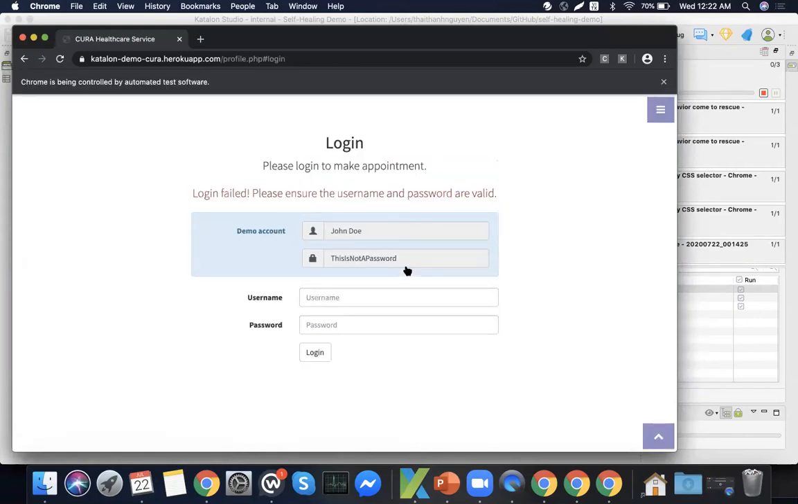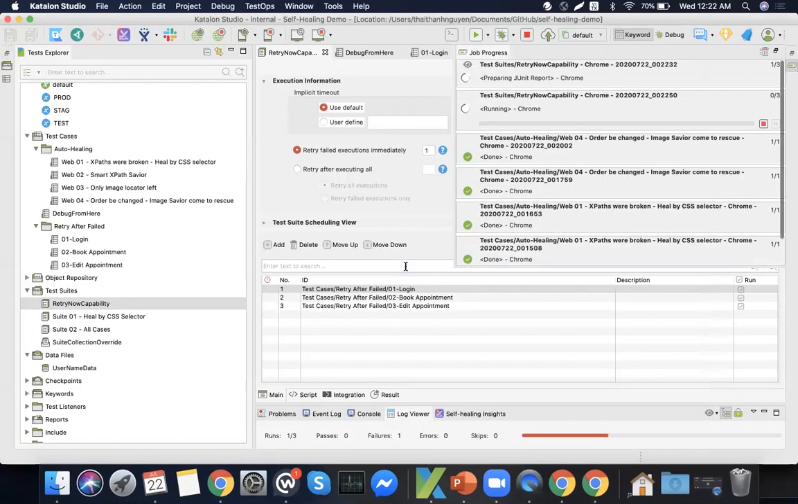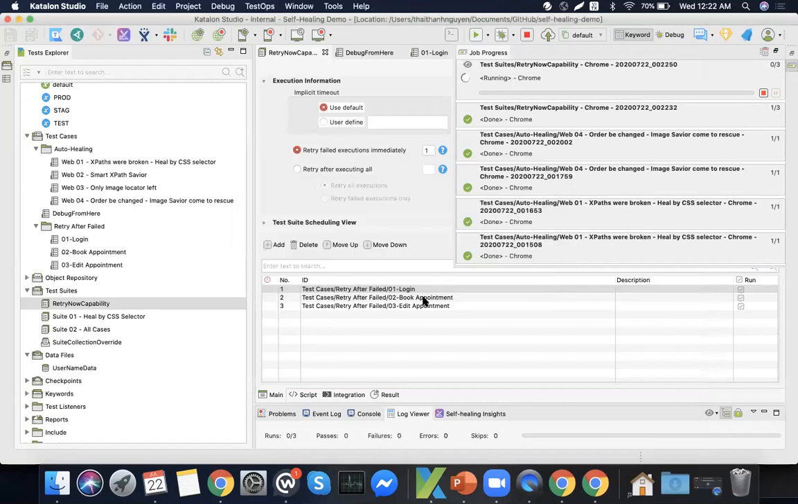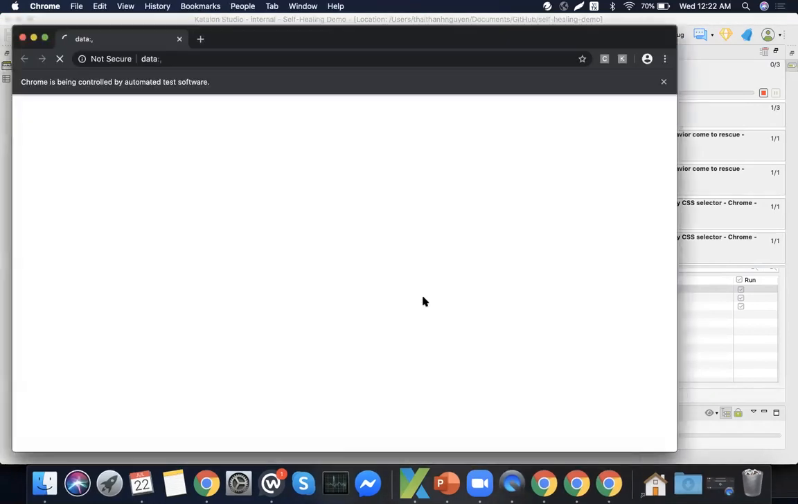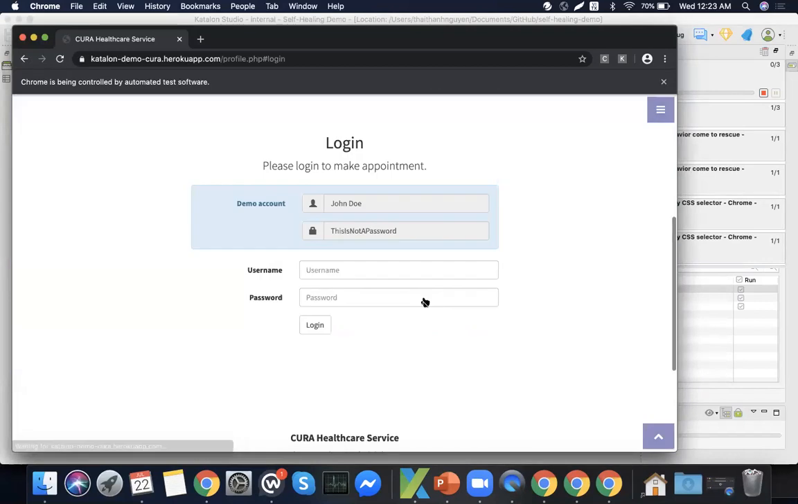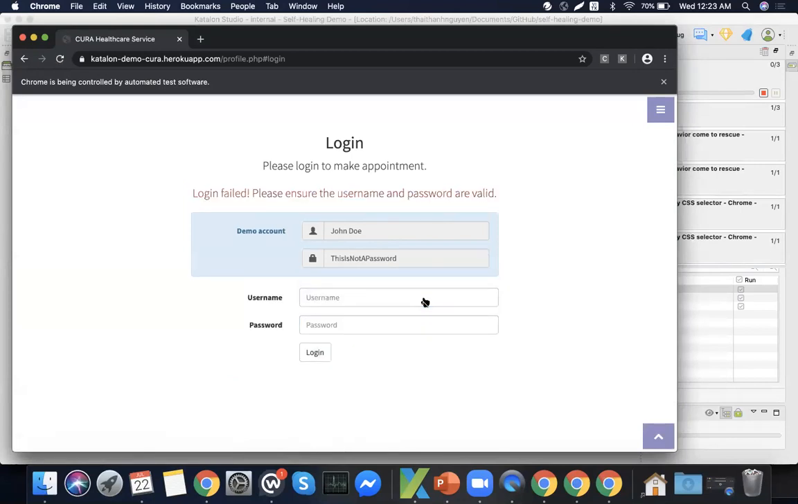And you can see this test case has been failed already. So there's no point of continuing on the booking appointment test case. And now it's gonna retry again on the first test case. But for example, if it still failed, right?